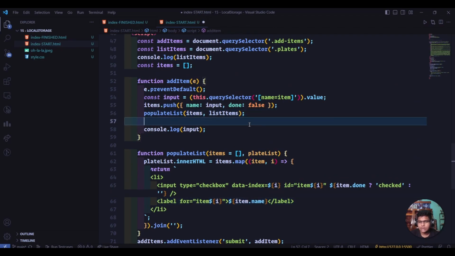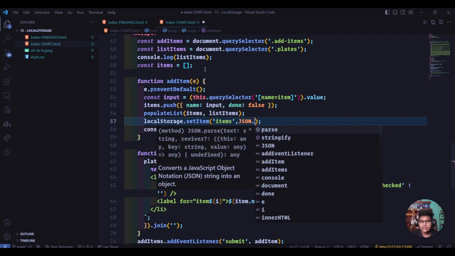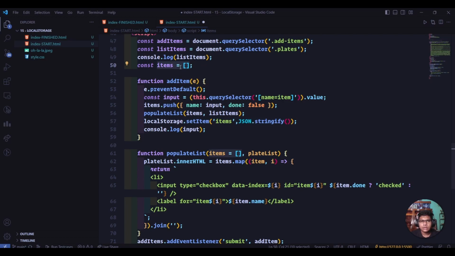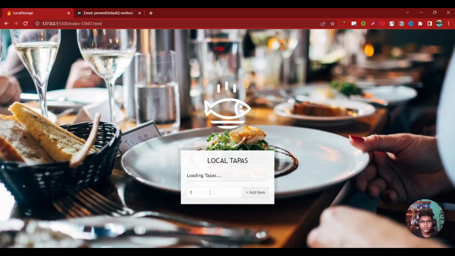When we are populating the list, we will add at the same time in the local storage. For this, I will call our localStorage.setItem. I will give it a name called items, and the value will be JSON.stringify. So I will stringify the object here. So stringify items. Let's check the output.